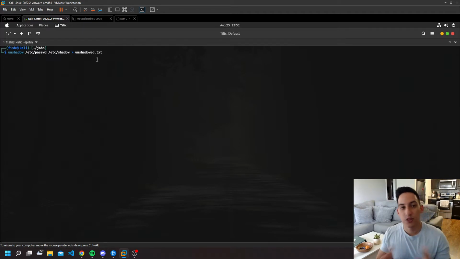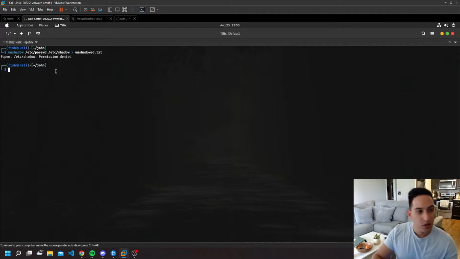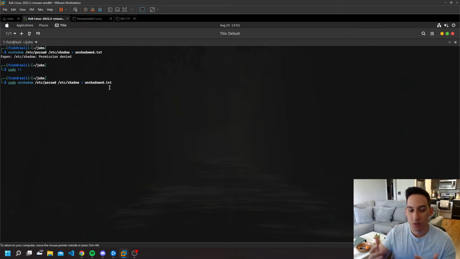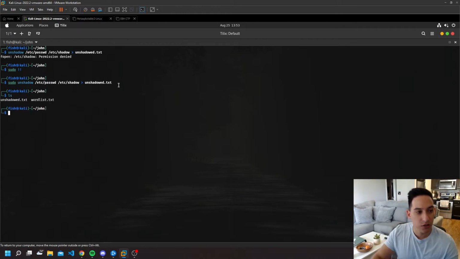Now it's going to give me permission denied because in order to view shadow and passwd, you need to run it with superuser privileges. So I'm going to just go ahead and type sudo double exclamation point, and that will retype the previous command with sudo in front of it. So I'm just going to press enter here.